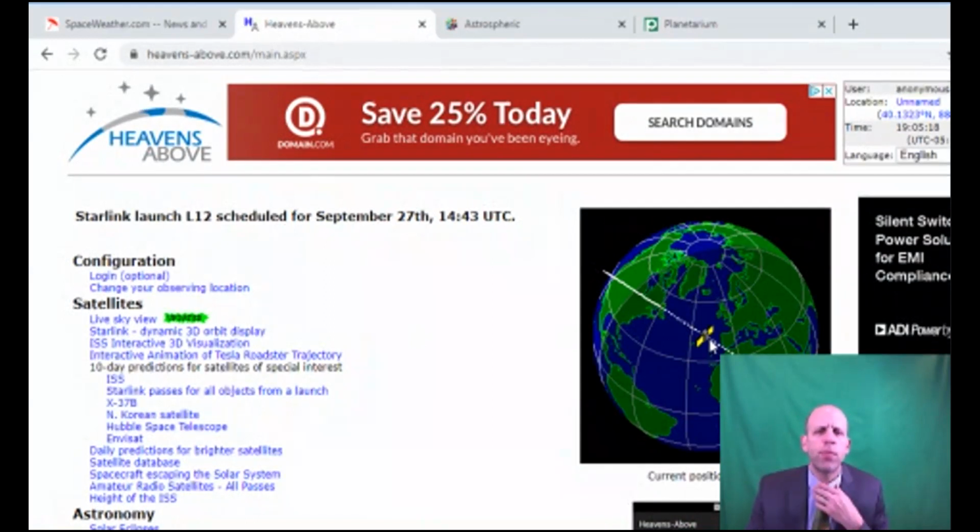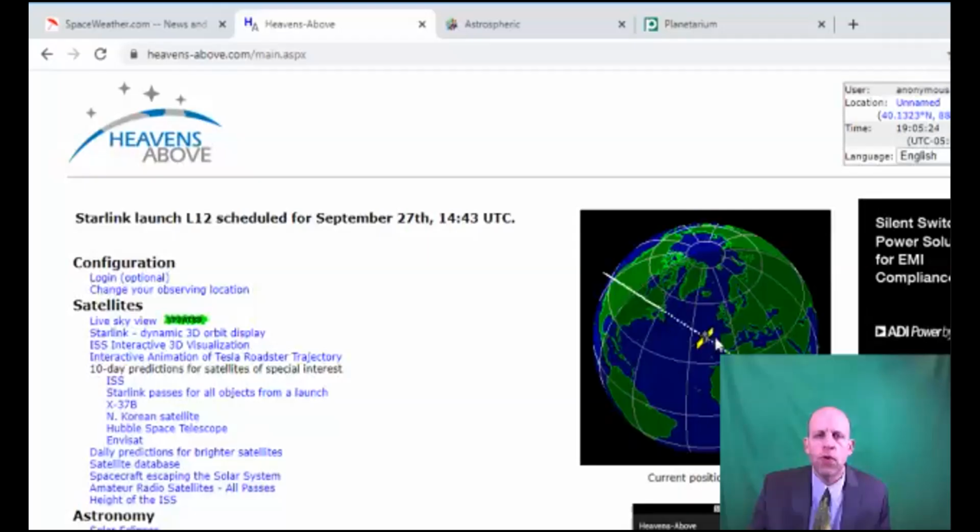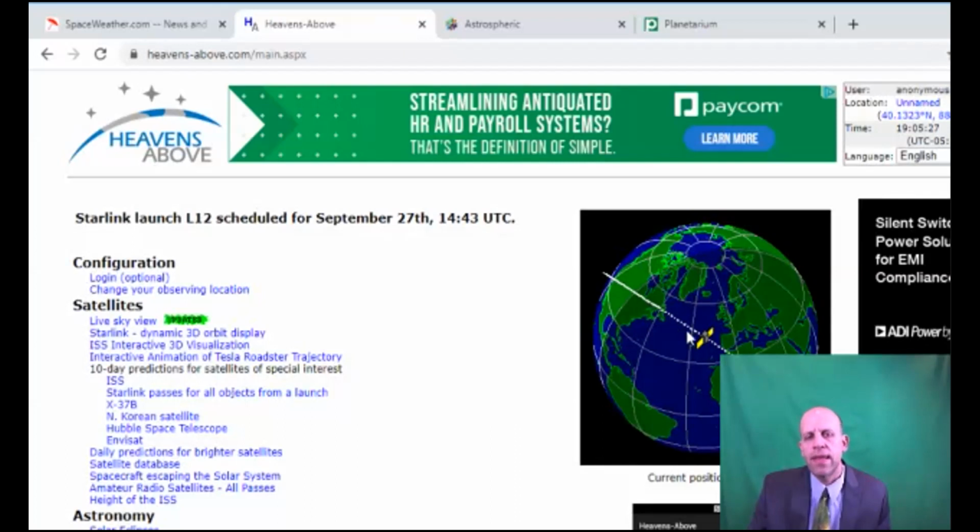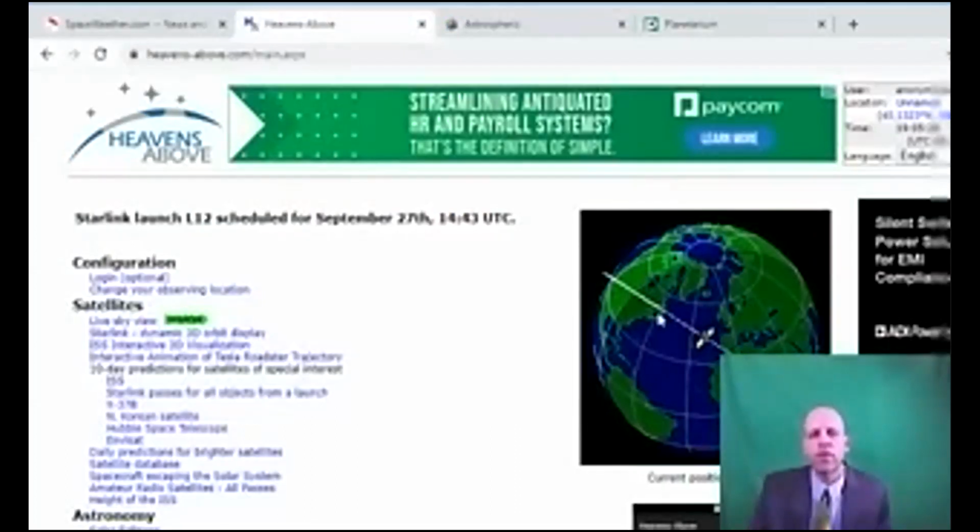The reason why that's important to consider is that in about 60 minutes, the ISS is actually going to pass right overhead. That orbit you see takes it right over North America.